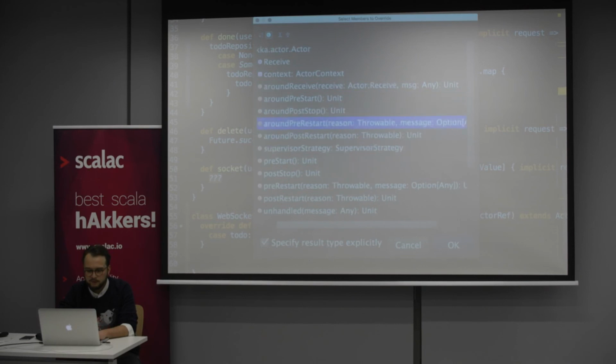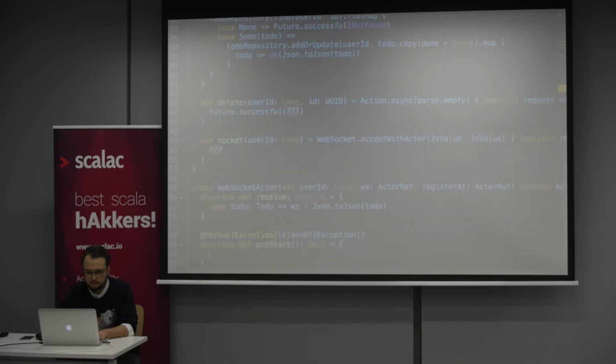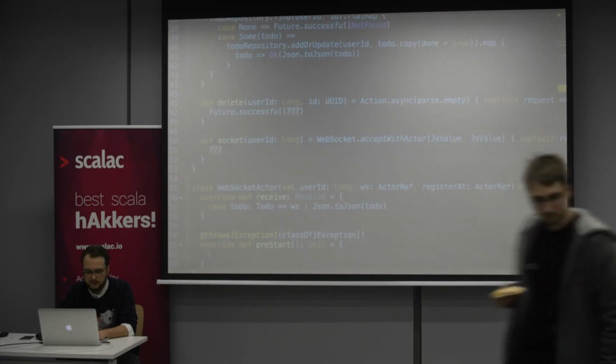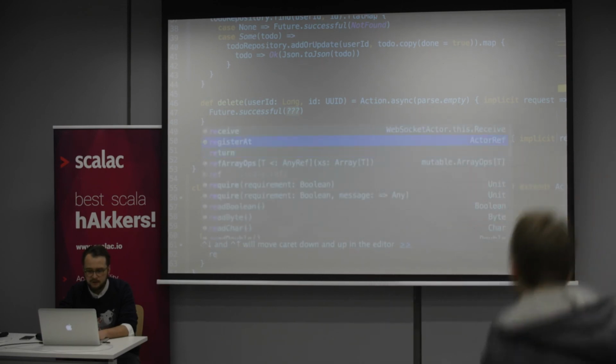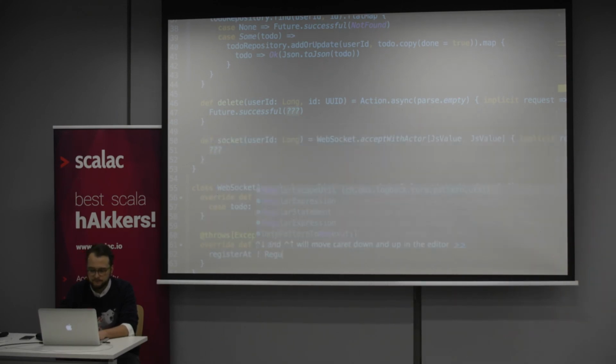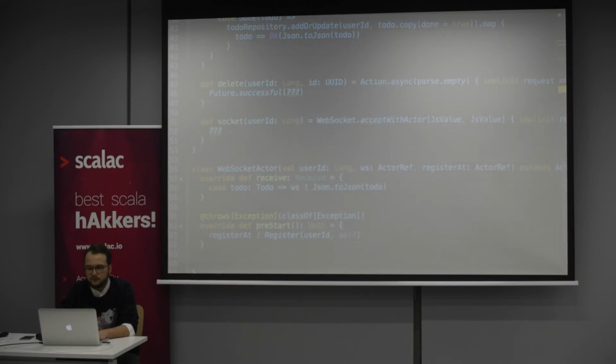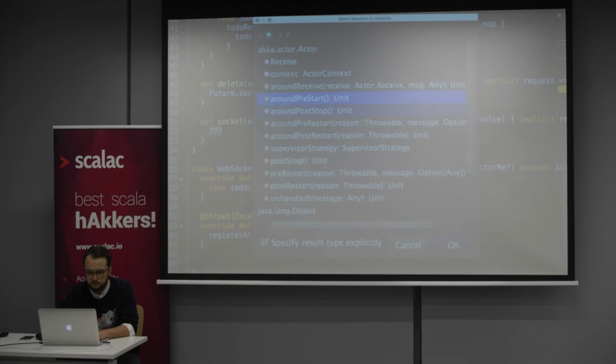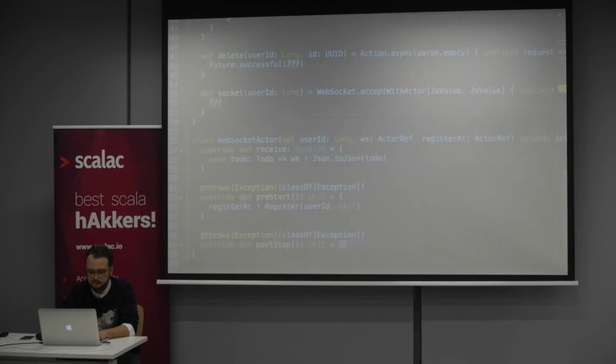So let's see what we have here. We have the preStart method, in which we can say register at, register me. Register, yeah, that's the one. For that given user ID, and just me. And obviously, when the WebSocket closes, we need to unregister. So register at, unregister, user ID, again me.